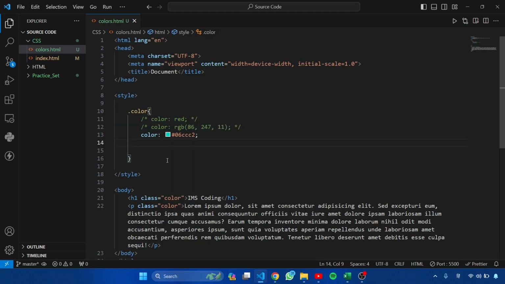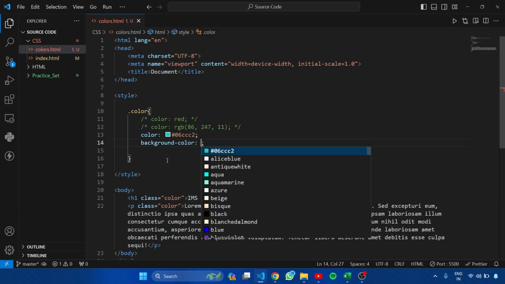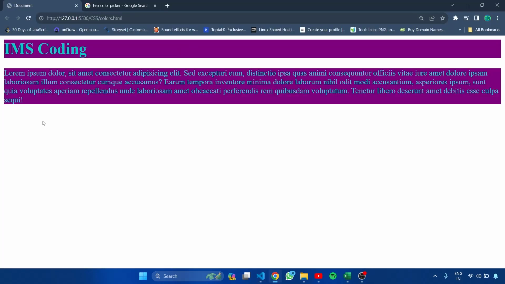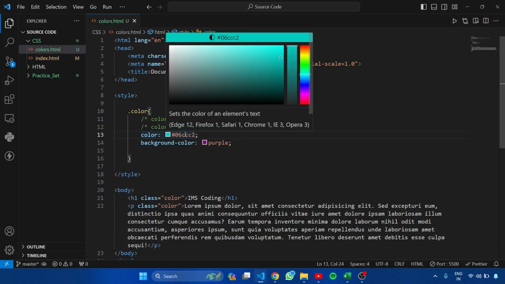Now let's apply background color. So I am adding the background color property and setting its value to purple. Yeah, background color is visible, but our heading color is looking weird. So let's change it. So I am changing it to green.